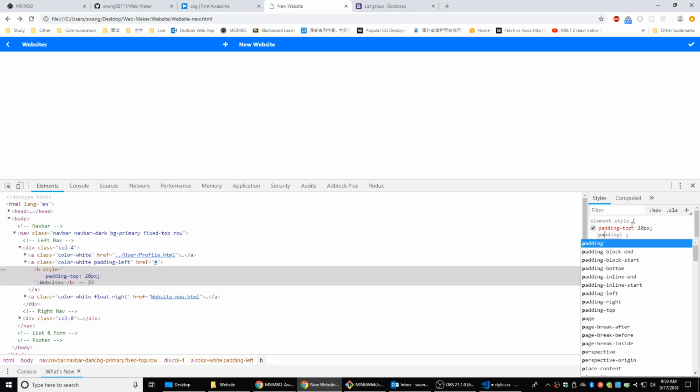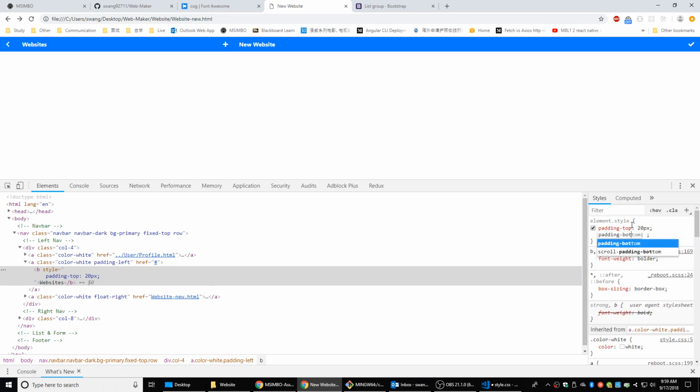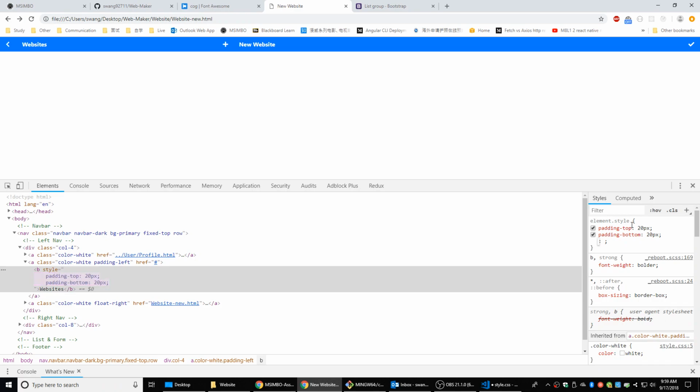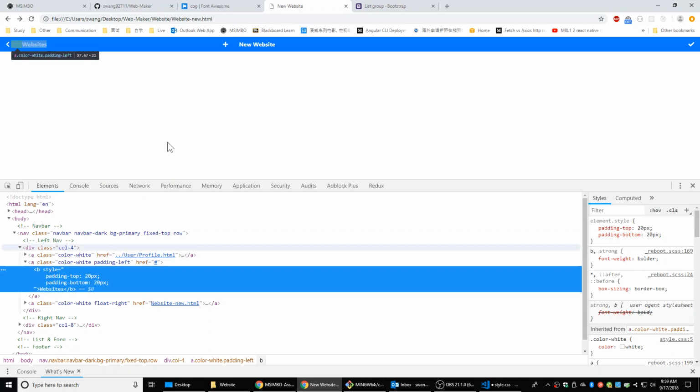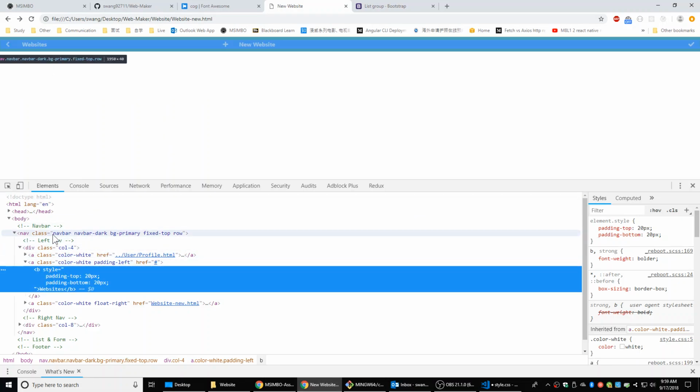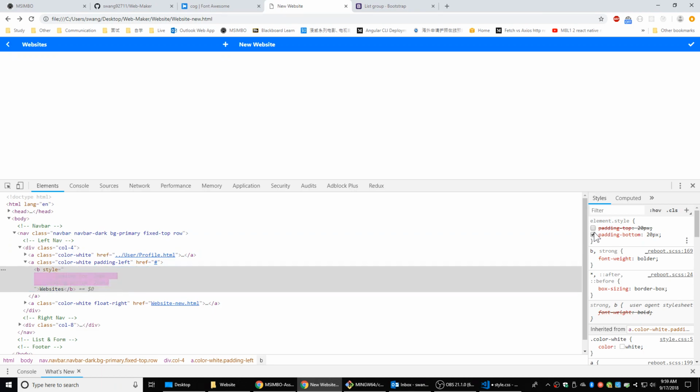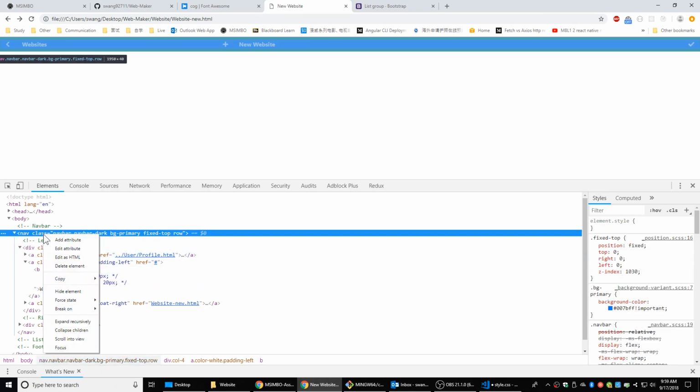Seems like it's not changing anything. Padding bottom, 20 pixel. Oops, seems like it's not gonna change that. See, the navbar size is not changing at all. So let's remove that and let's try to change it directly on the navbar.